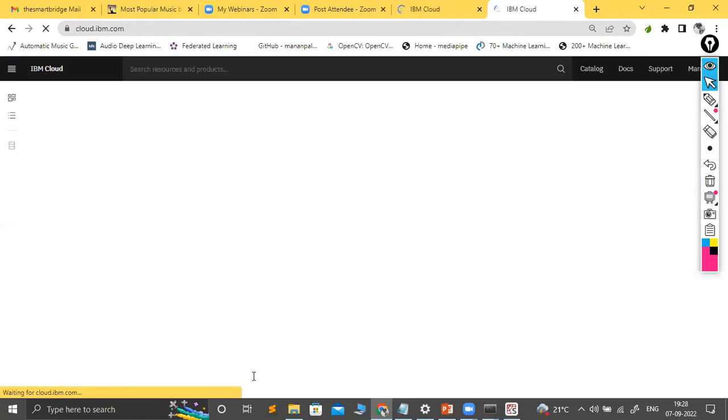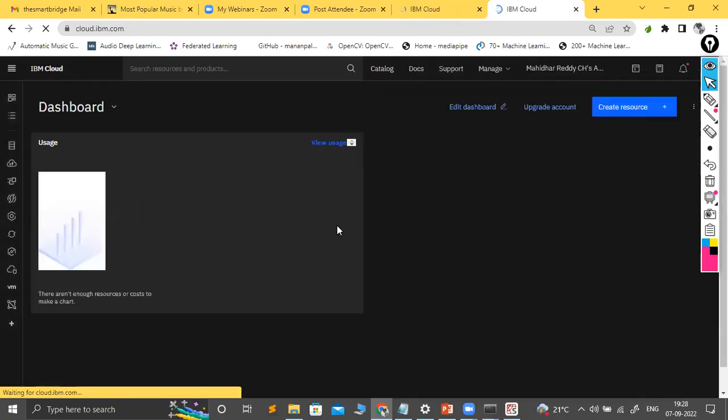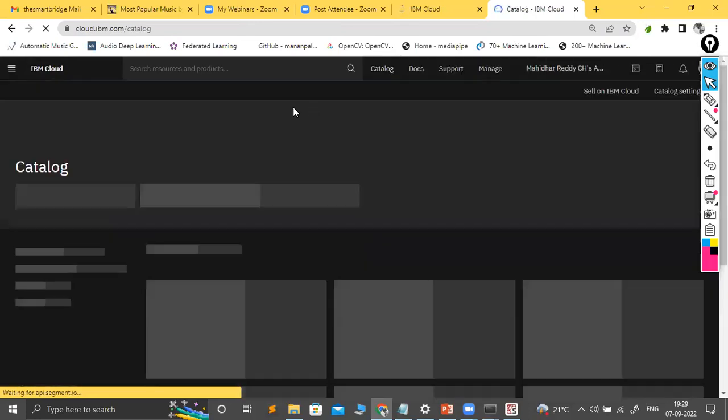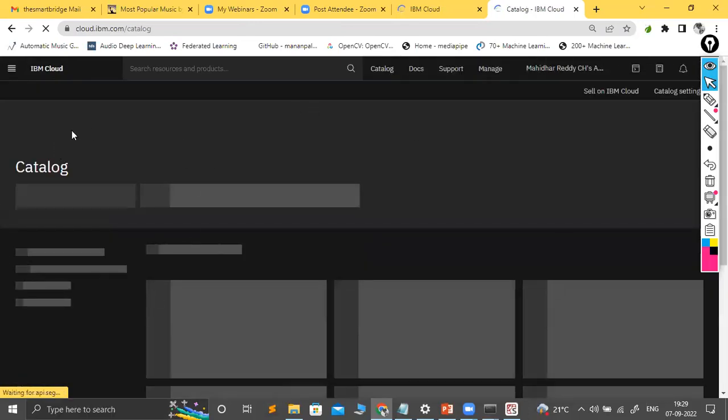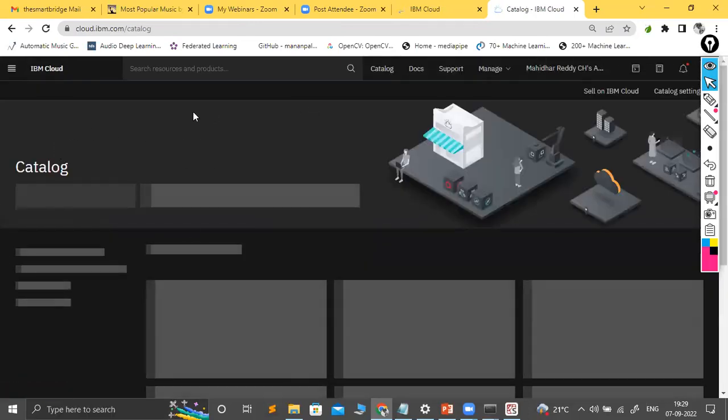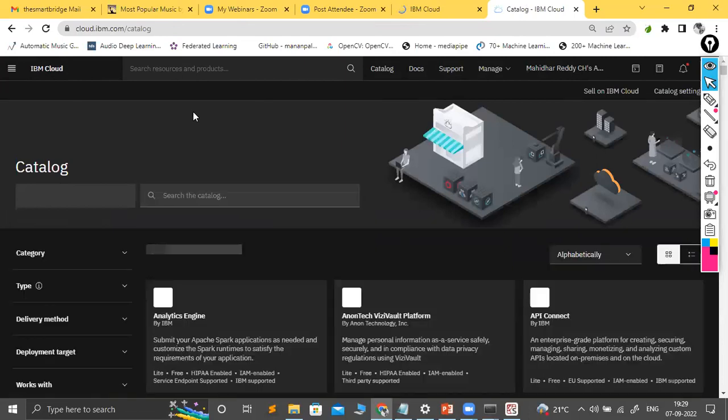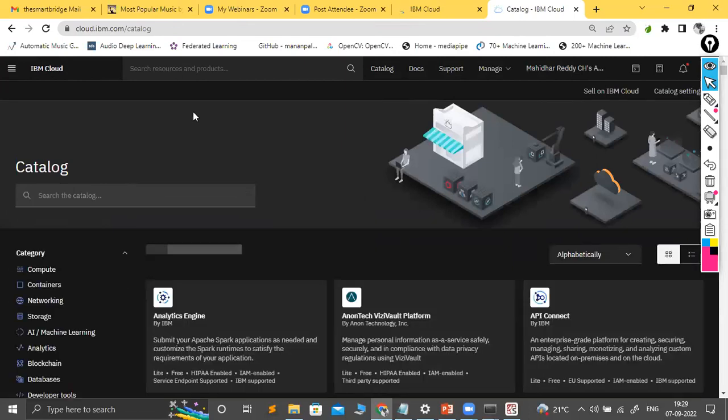So when you log in into the IBM Cloud, this is the thing you will see. In the catalog, this is the IBM Cloud user interface where it will provide all the cloud services. It will provide artificial intelligence services.